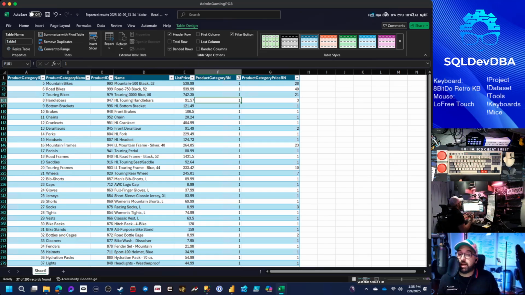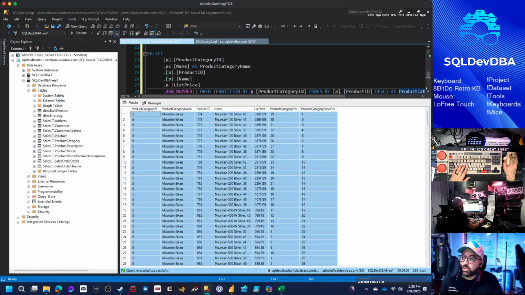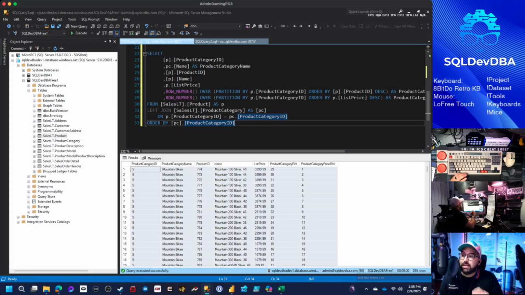So I provide row numbers for the teams that request the data, and I also use row number for duplicate identification or isolation. Because something cool about row numbers, HyperGesture says, yeah, that helped a lot. Great.